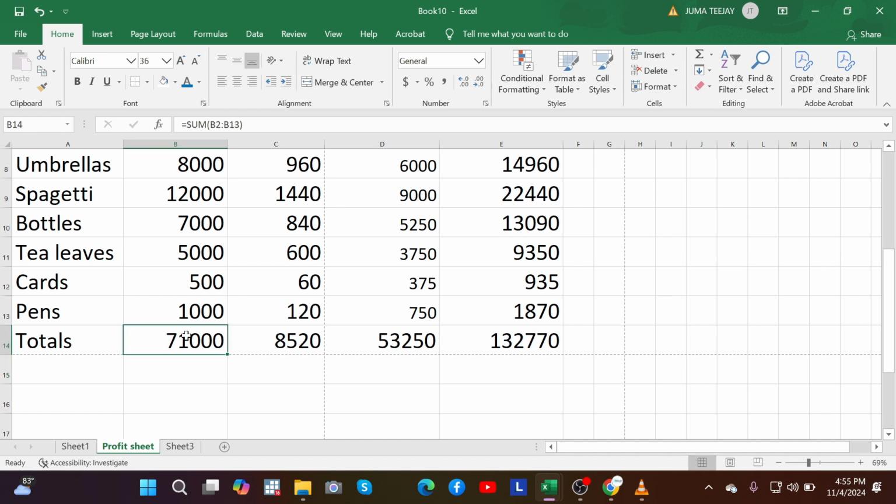So our next, we have looked at the sum as a function. Now let's look at other functions. What if we need to identify or find out what is the lowest selling price? So let's find out the lowest selling price.